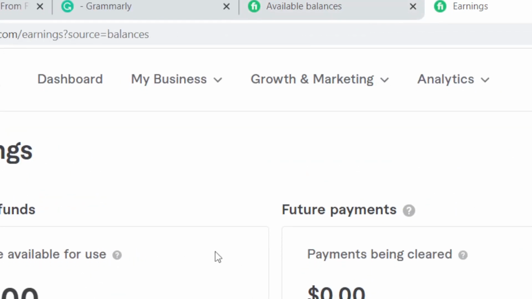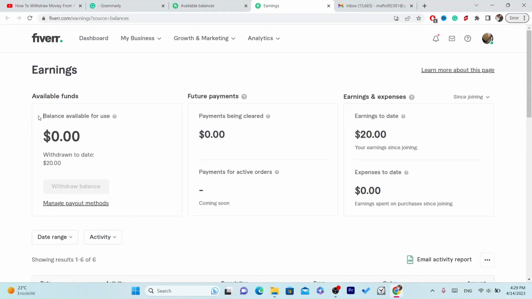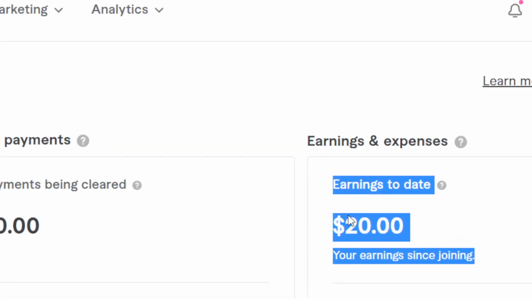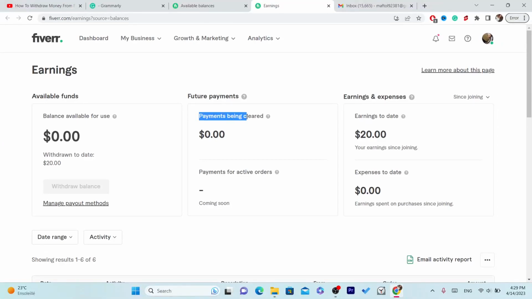You want to click on your earning page, and it will take you guys to this page. And here you want to check for balance available for use. Now you want to check how much money you have here, and as you can see, here you will see how much money you have withdrawn since you have created your account. Okay, and here payments being cleared.